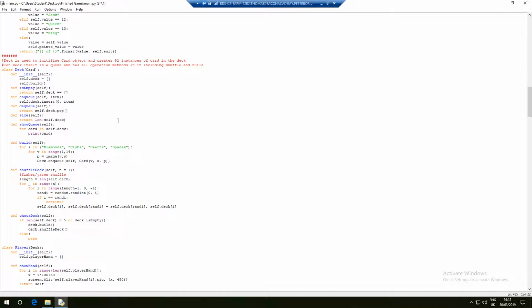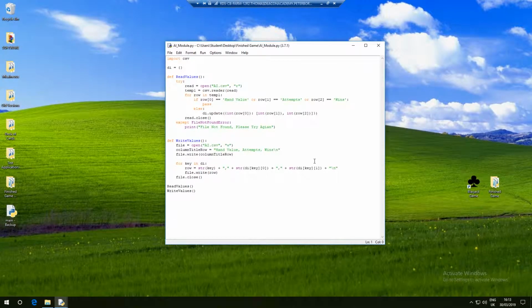It's also useful for things such as the show queue method and the isEmpty method, especially later on during the check deck method. I used a dictionary in the AI portion of the game for storing and accessing the values that I need for the calculations to perform. I did this by storing an array for every key in the dictionary and using the hand value as the key.